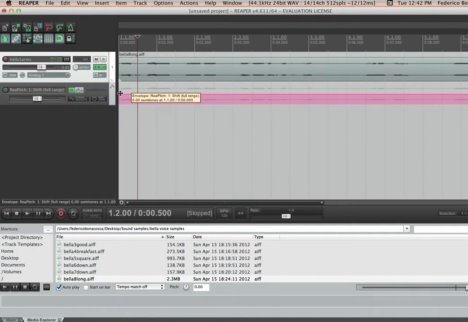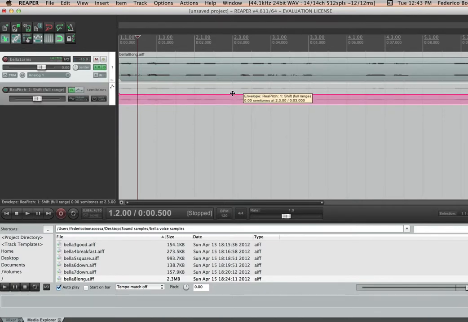As you can see right now, what the envelope is showing you, if you hover over the little button there, is that it's at 0 semitones, which means if I play this back, there's no pitch shifting happening. So what I want to do is add a point here, so I just shift click, and then I add another point over here, and I now want to create a ramp that goes from 0 semitones to 12 semitones up.